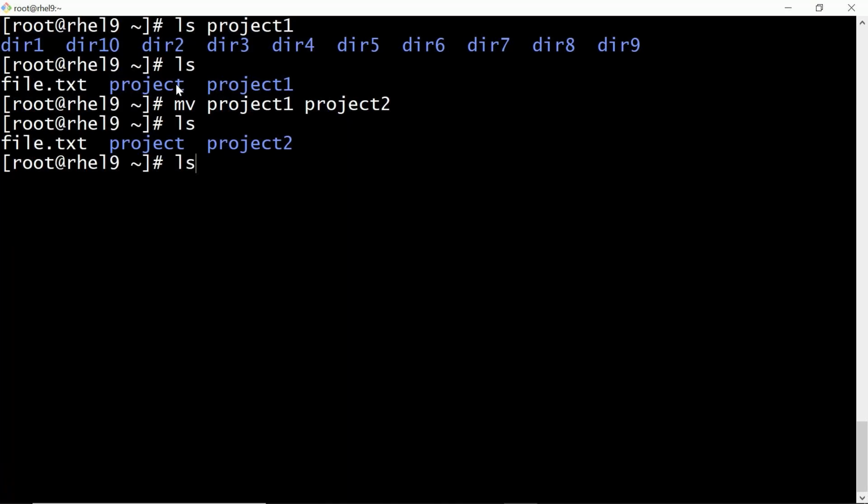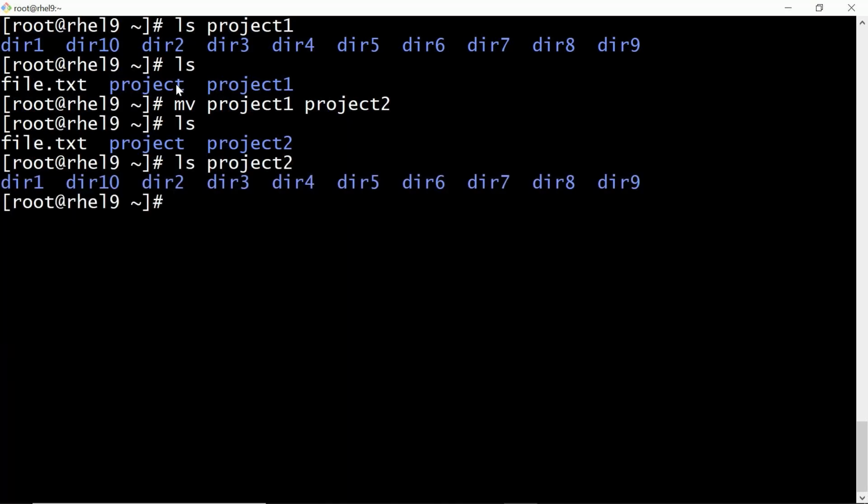But verify the data inside project 2. You have the same data. Nothing will happen inside the data. It will just rename that directory.